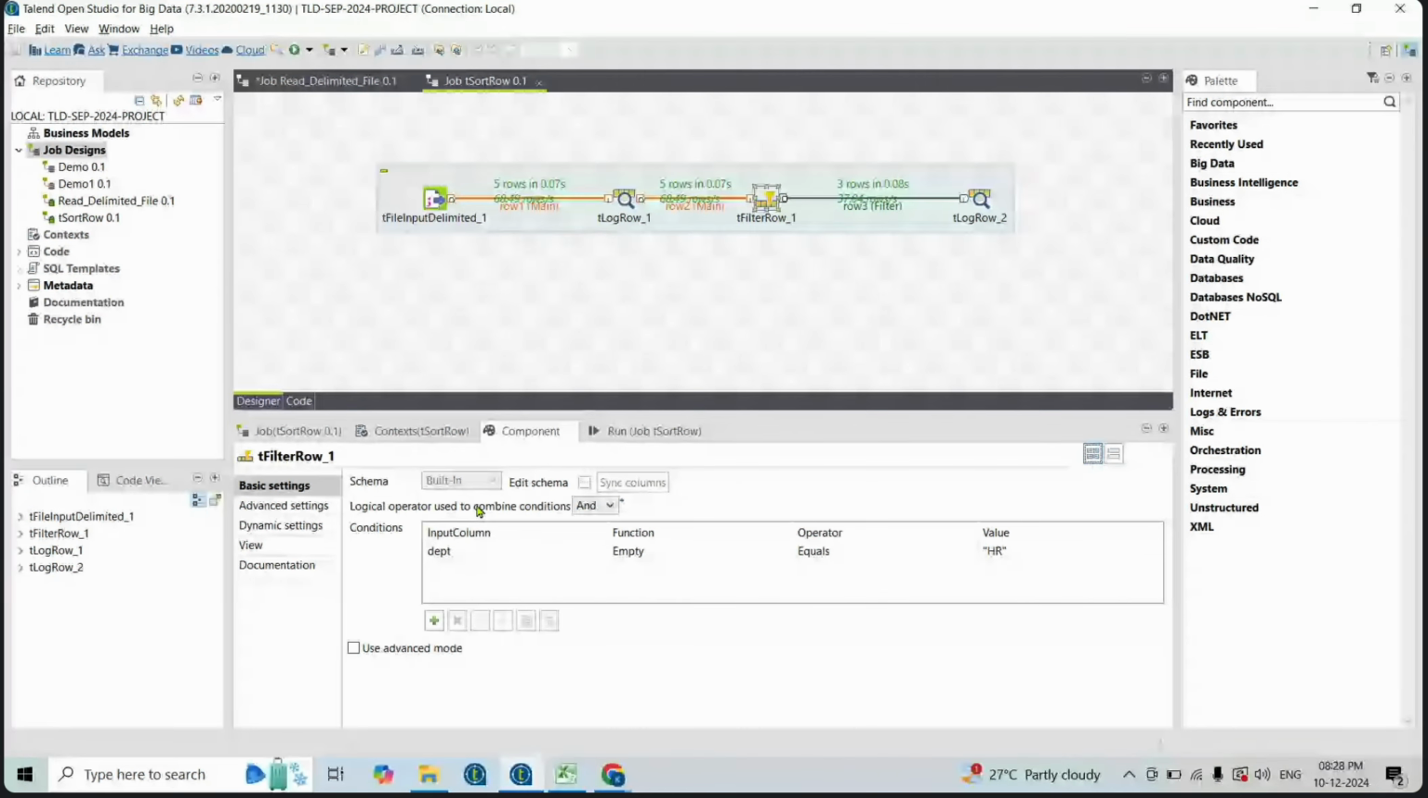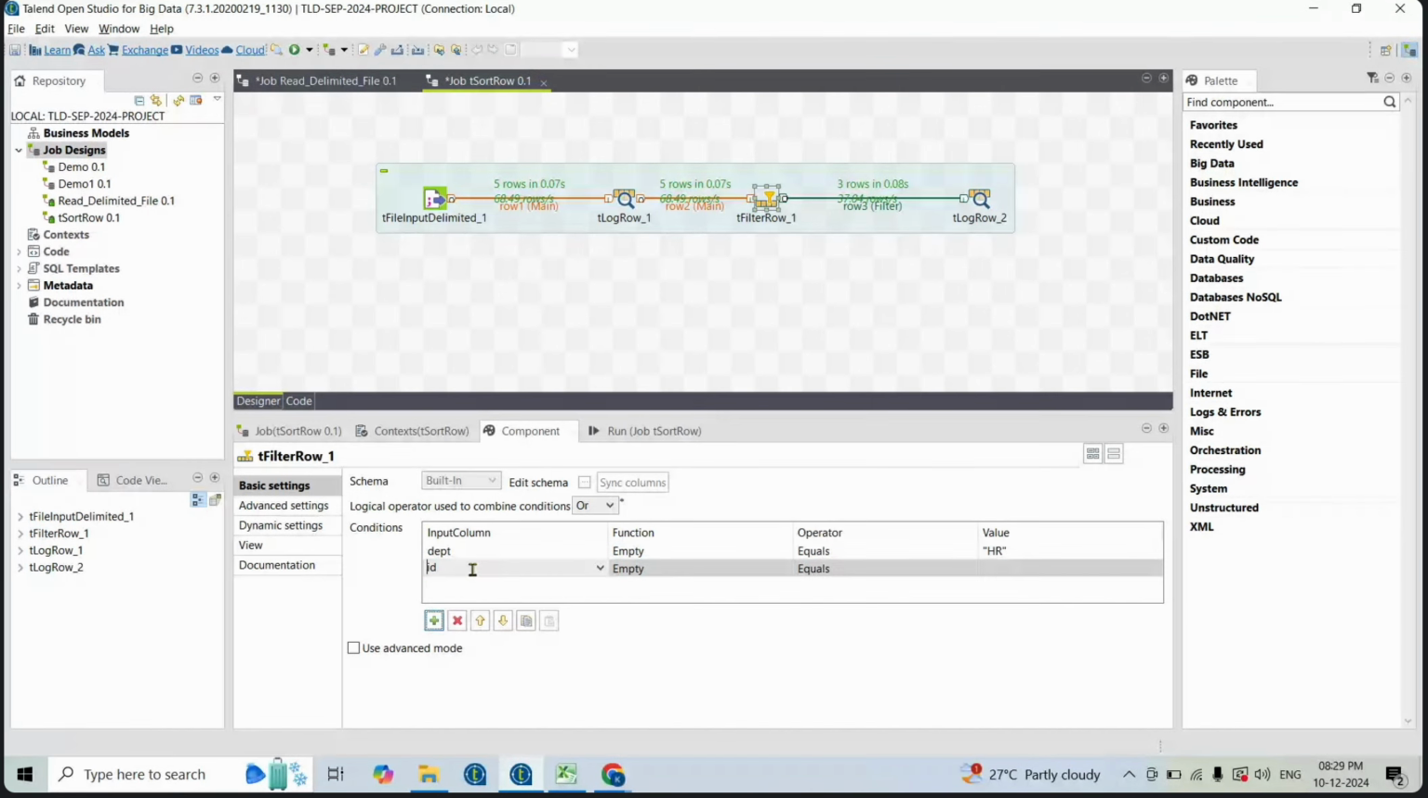Here is the logical operator: if the department is HR, then only we put the data. Here you can use the logical operators AND or OR, the same logical operators we used in SQL to add multiple conditions. Here I want the DPT HR ones, and I also want the DPT IT ones, let's say equals to IT. Okay, let me save this.